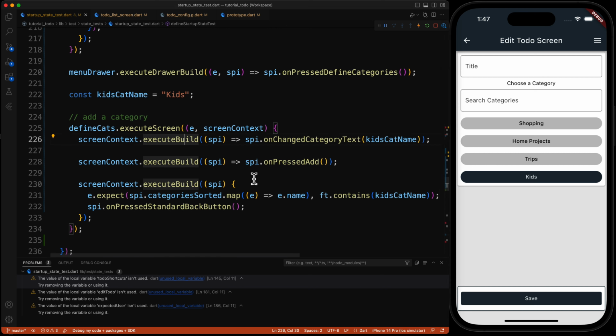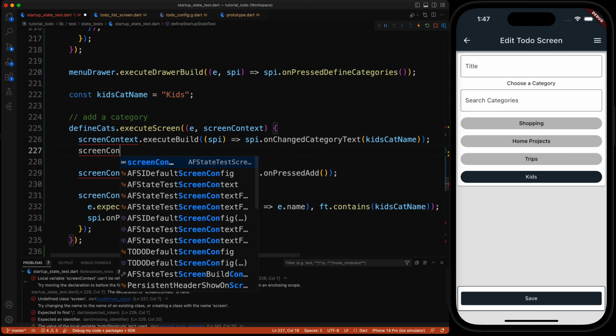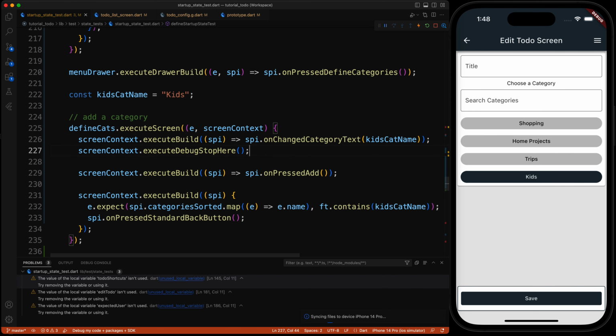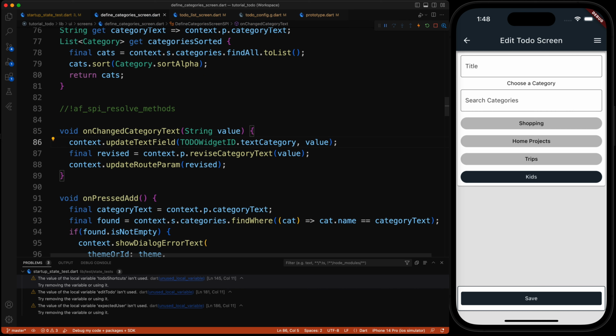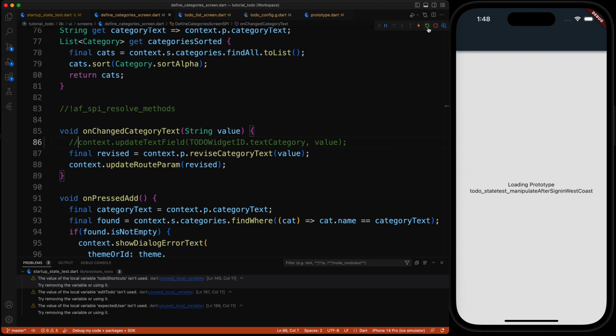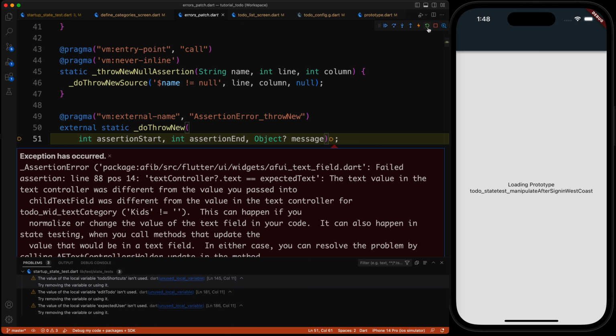However, let's go back and stop my state test just after I enter the kids text, using execute debug stop here. Remember, that stops the state test and dumps me into its UI at that point. And then let's open the DefineCategoriesScreen file and comment out the context.updateText field call. Remember, I told you that that call was necessary to synchronize text when we jump into a UI as part of a state test. And if we refresh, we will get the assertion failure that I told you about.